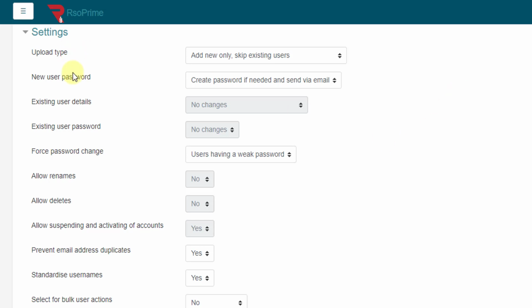So next we have new user password. You can create one and send it if you like. I tend to just keep a generic one and use field required in file. That means it's going to look into the CSV file to try and find the password. So all of your students, if you use this, will have the same temporary password. They log in and they change their password on first login. If you want to have unique passwords, just use the create password if needed one.